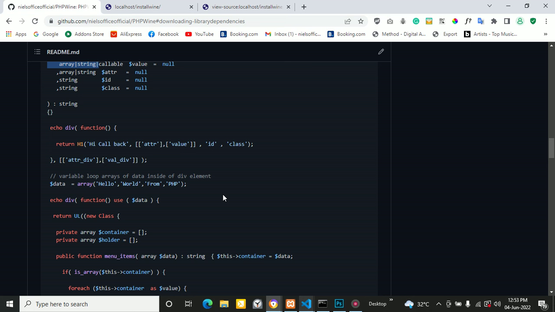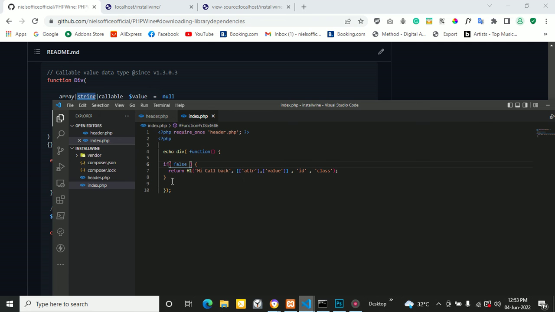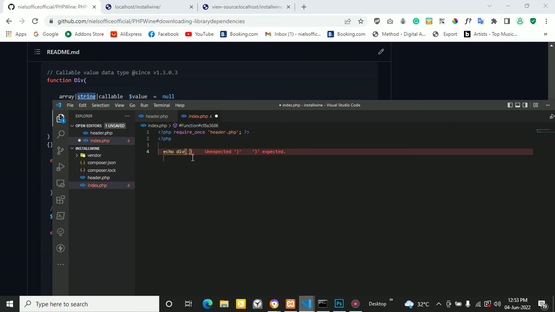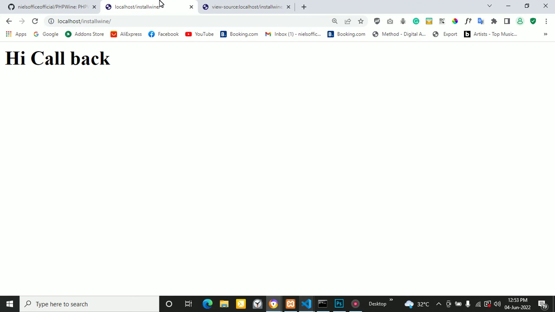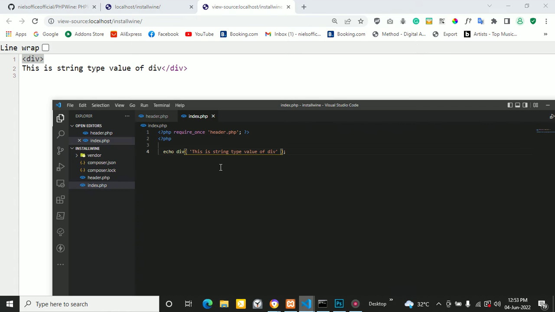So what is the string type? The string type is the only type accepted as a value of this div tag. For instance, this is a string type value of div. As you can see, when I hit refresh, this is a string type value of the div, and that is the only data that will be rendered in the browser inside this div element. So how can I put a child in this approach?